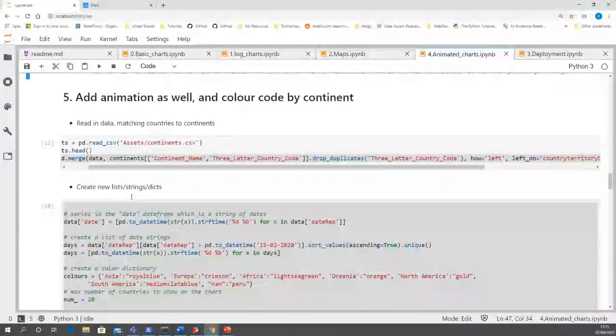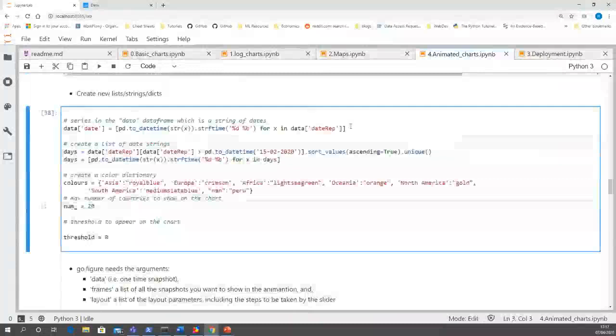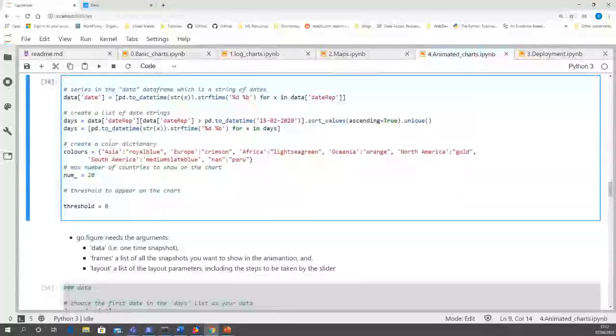I'm then going to create a number of objects, lists, strings, and dictionaries that are going to be useful when we're plotting this chart. So firstly, I'm going to make a series in the data set, which is the date as a string, because actually plotly struggles a little bit to deal with datetime formatted data in animations. So I'm going to use it as a string. I'm then going to make a list of days. So these are all the days I want it to animate through. I'm also going to make a color dictionary so that I can map continents onto their colors.